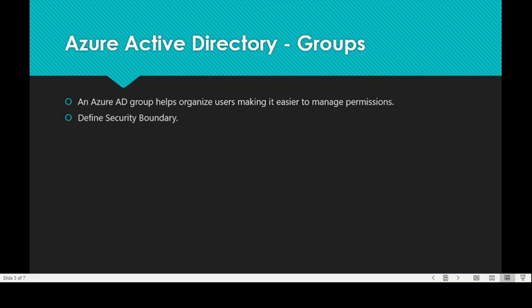And how can we define the security boundary? Similarly, we can have security policies and we can apply those security policies at group level instead of applying them individually on each user.